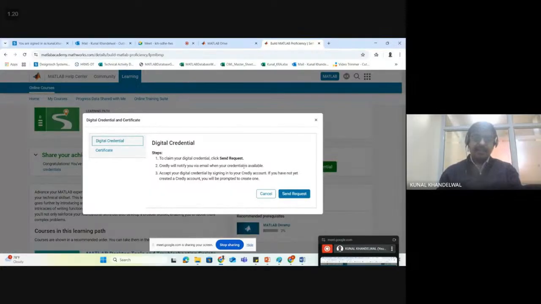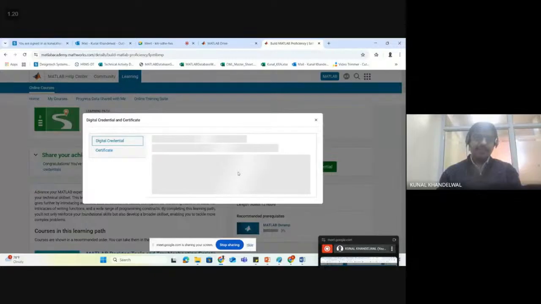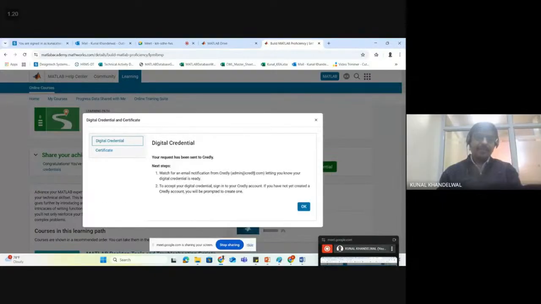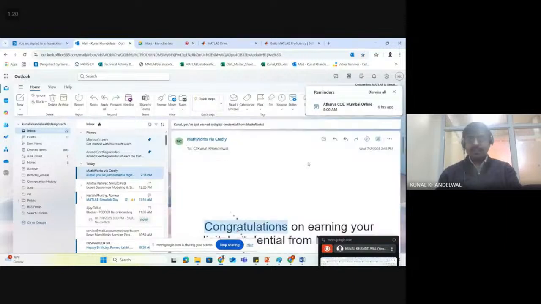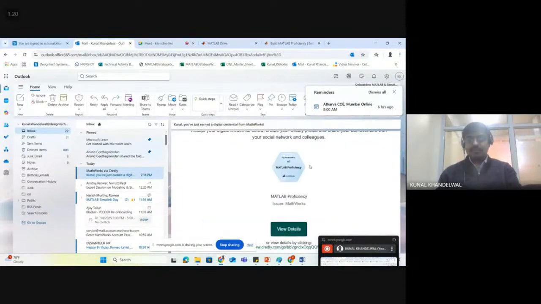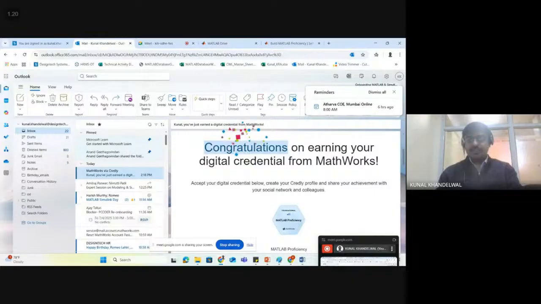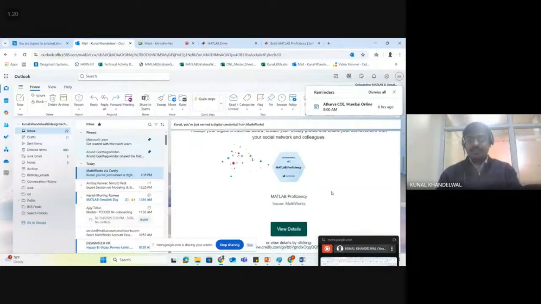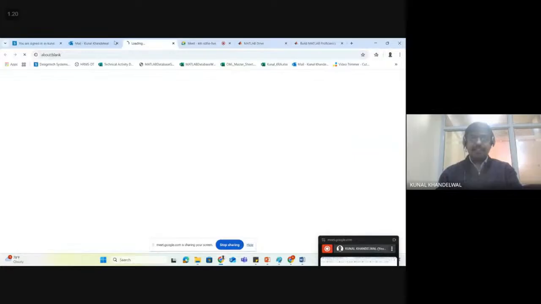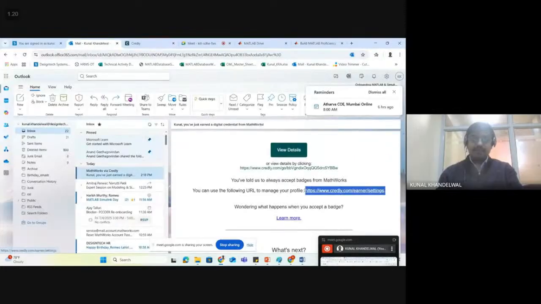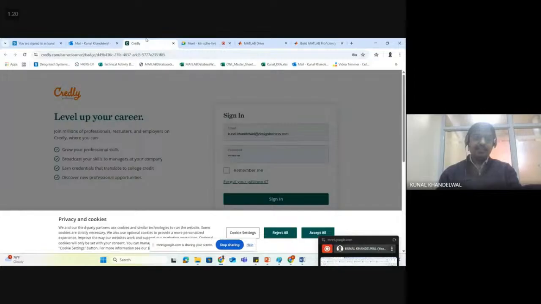Let me click on send request. It tells me that you might receive an email notification from credly.com. So click OK, go to your inbox. In my inbox, see, it shows congratulations on earning your digital credential from MathWorks. Let's click on view details. I have a link here where I can manage my profile. Okay, fine. So accept all. Let me sign in.